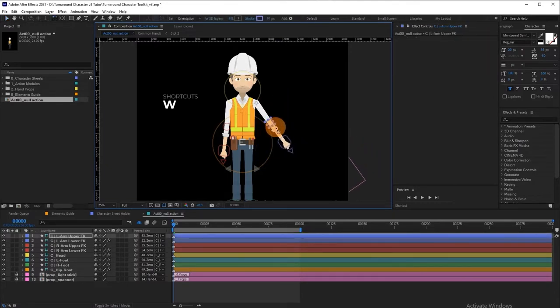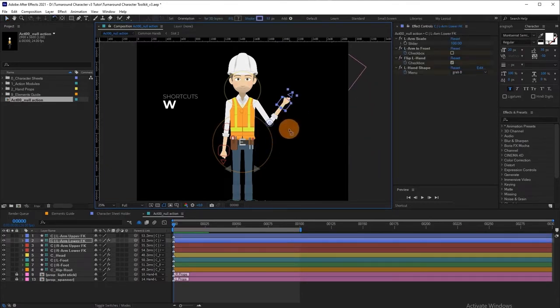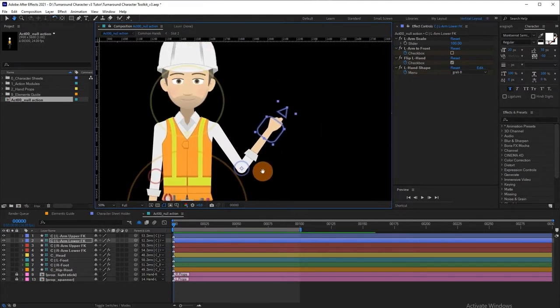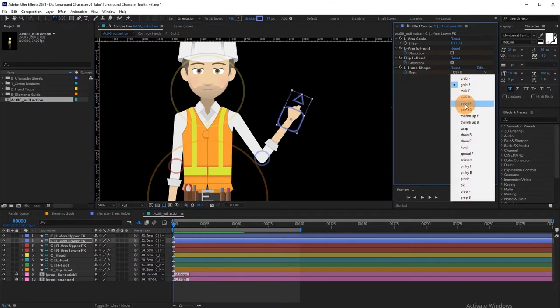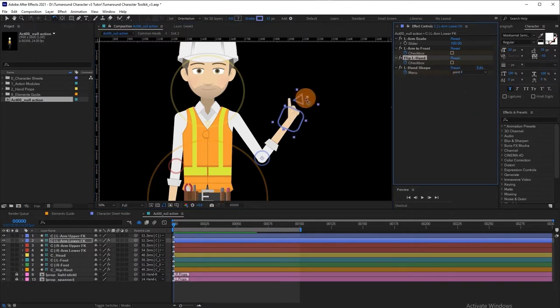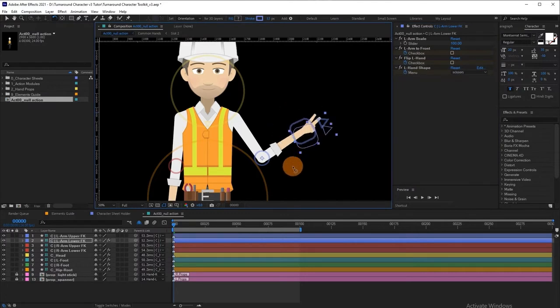The arm can only be controlled with the rotation tool. Double-click lower arm control to activate the hand rotation. The lower arm control has 4 sub-options. These can specify the shape of the hand or send layers of the arm to the front or back.